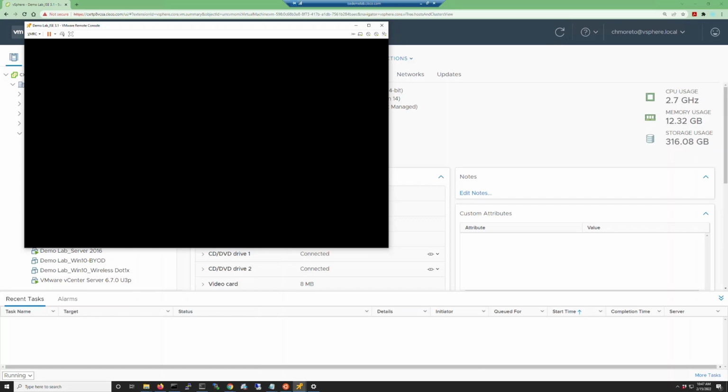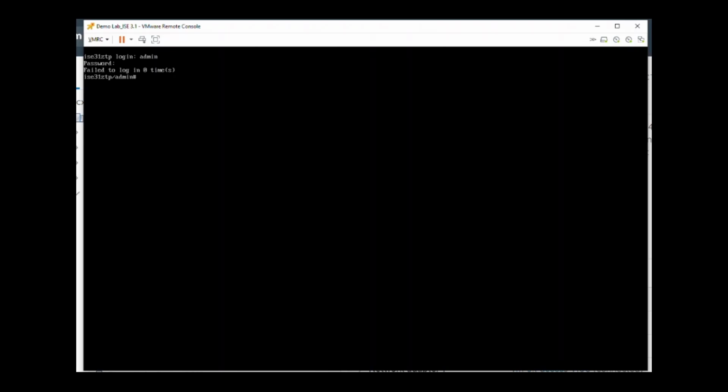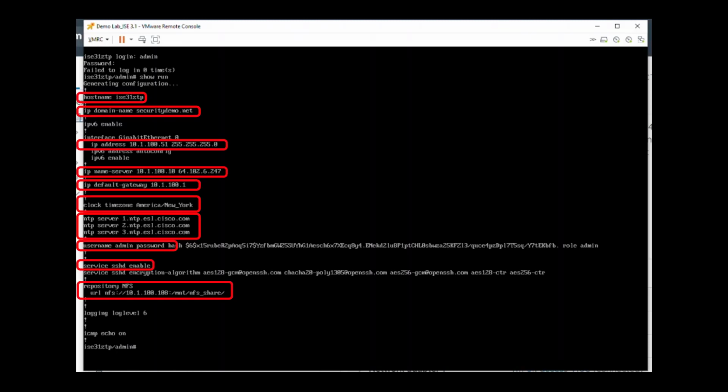Once ISE reboots after the installation, go ahead and log in using the credentials that you set in the ZTP configuration file. Now you can issue the show run command. This is the easiest way to verify that the parameters you set in the ZTP configuration file were actually configured on the ISE installation.